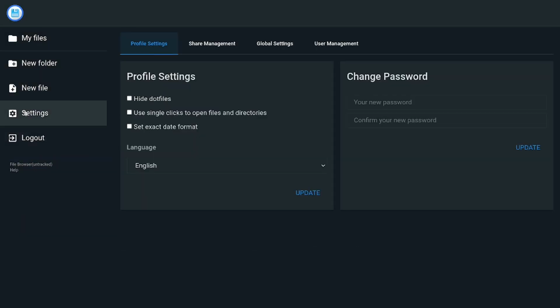If you go to the settings, some customization options are available. You can choose whether to show or hide dot files. You can choose whether to use single click or double click to open files. And you can choose whether to show dates in relative or absolute format.